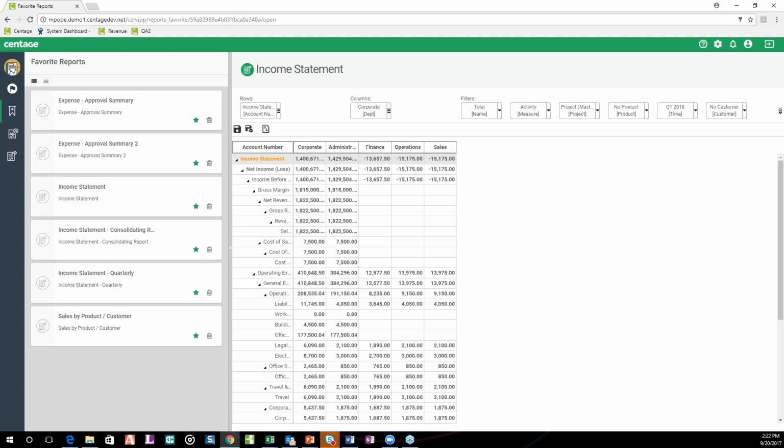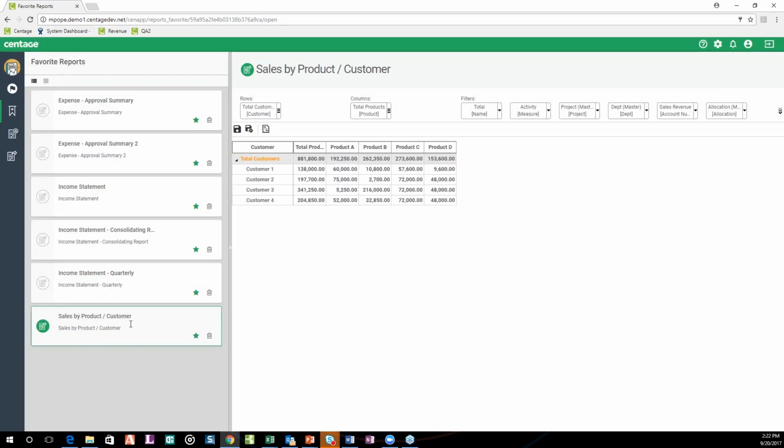Matter of fact, I don't even have to keep this open, so we can really make the screen nice and clean. One more report that's always a fan favorite. I talked about the workflow, the management. Well, reporting on that data is just as key, right? So I might want to have an expense approval summary. So by department, I can see total expenses in that department, how much has been started, how much is in progress, submitted, approved. And by the way, these stages are all defined by you as well.